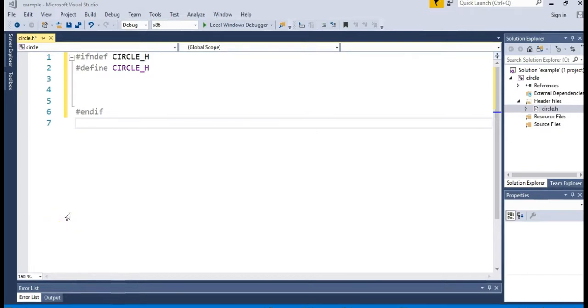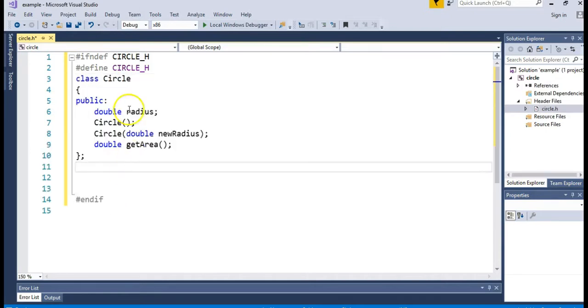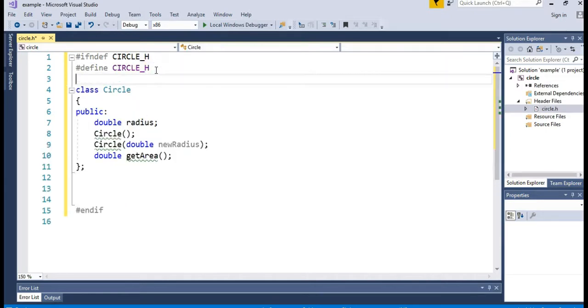Now we'll place our class definition between line 2 and line 6 here. We already have the code for the circle. I've copied the code for the circle. The class definition for the circle is right here. We have basically a public data member and two constructors as well as one getArea function. And that's it. That's the definition file.